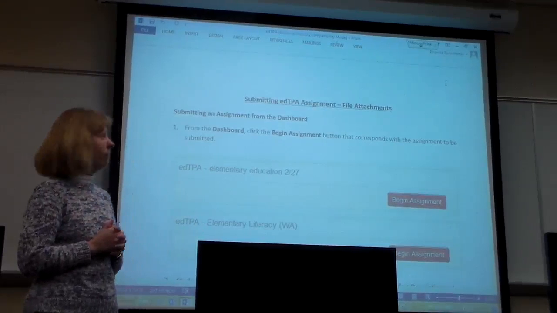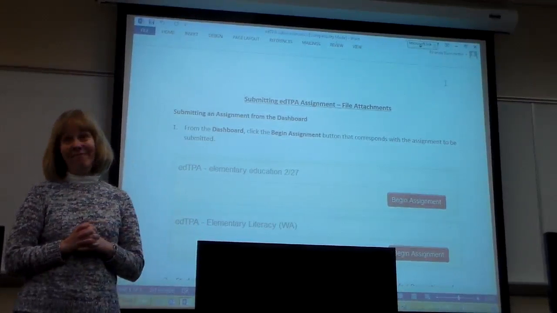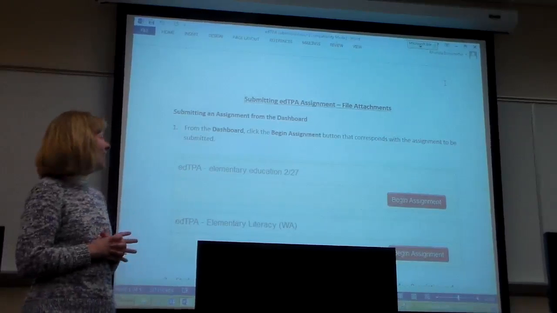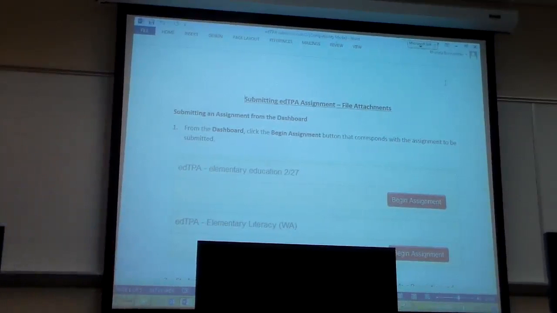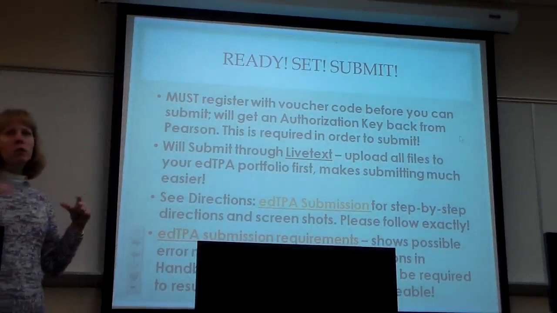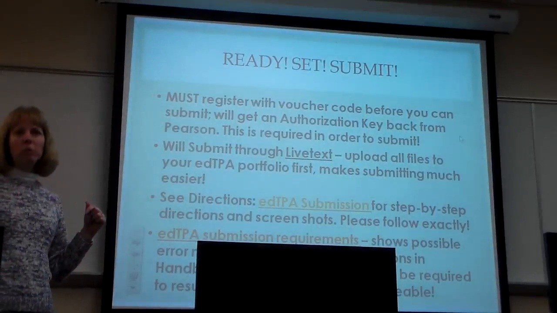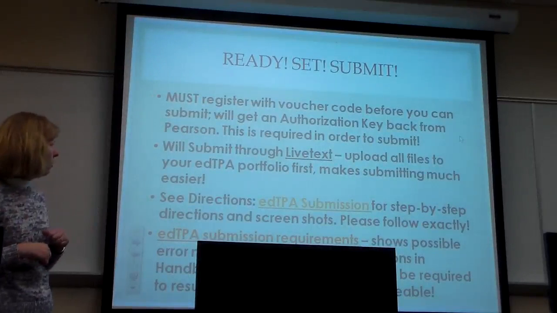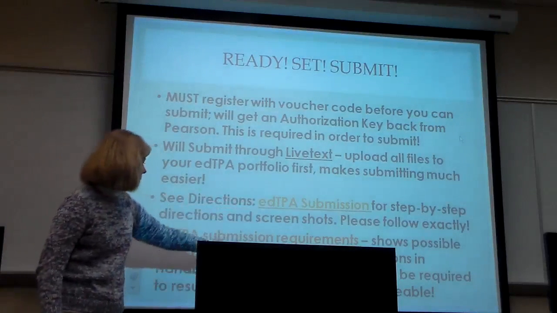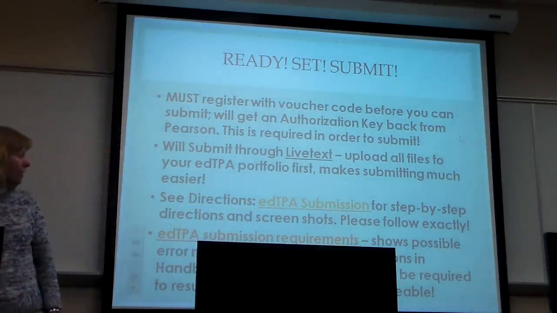So, questions on that part? Okay. So that's the process for submission. Once you submit, your little box will turn gold for me in live text. If you've got more than one screen, I'll be able to see which one you submitted, which assignment, and so on.